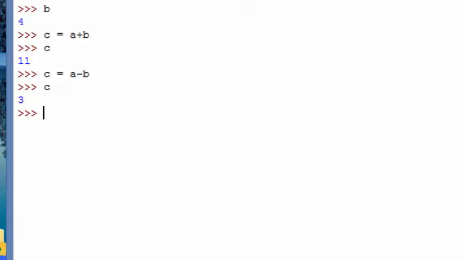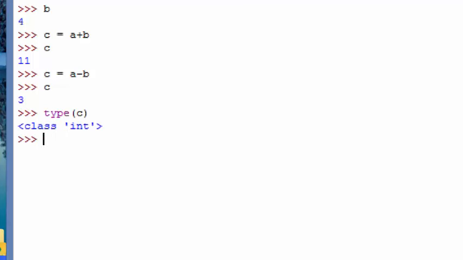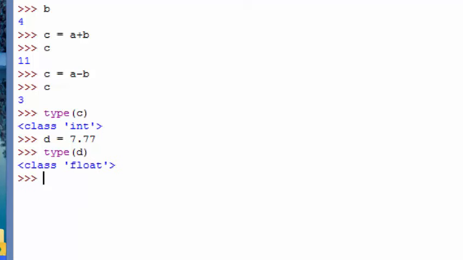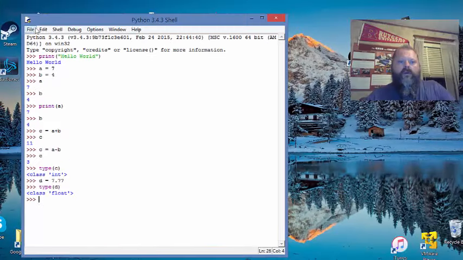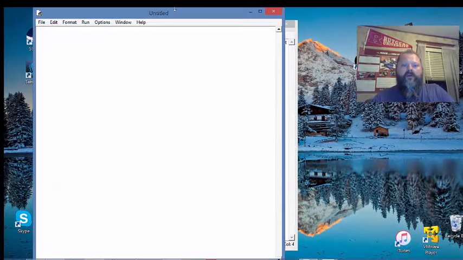Let me show you one more thing. Type C, we can see that's an integer. Type comes in handy a lot. If I made D equal to 7.77, remember Python dynamically assigns variables, so it saw a float, it made D a float, and let's confirm that. Boom. So this interactive window, we'll see later when we run programs, we can come in here and troubleshoot. But first thing we're going to do is get a new file.